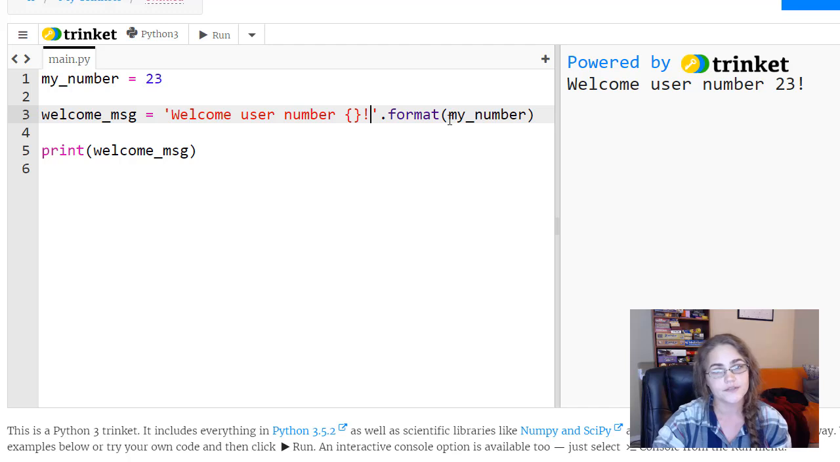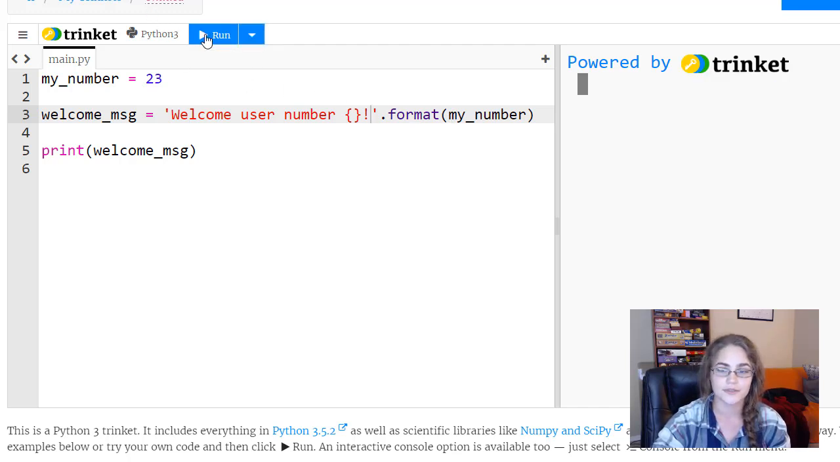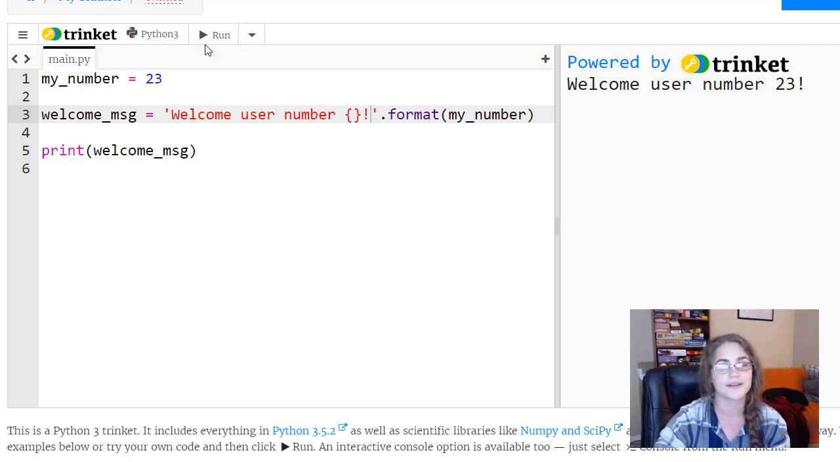Notice that we don't have to turn my number into a string in order to use the format. And if we print it out, we have welcome user number 23 again. So it works in the same way. It's just a slightly different way of formatting it. And sometimes this can be a little bit more readable. With this format, it also makes it easy to include multiple pieces of information, multiple variables.